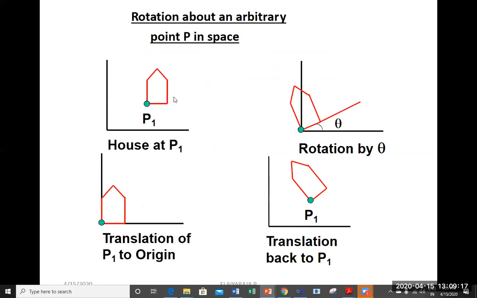This is the initial position of the particular object. Then we translate to the given origin point, then we perform the rotation, then we bring it back to the original position, right? This is the initial position of the object. We bring it back to the origin point, then we perform the rotation, then we bring it back to the original position of the object, right?